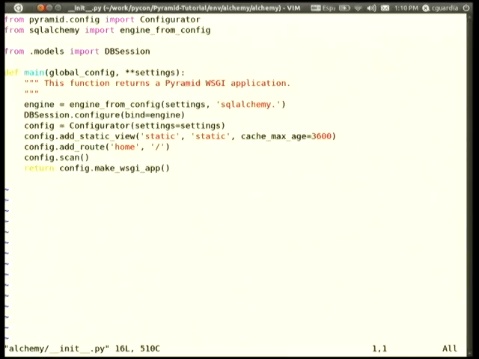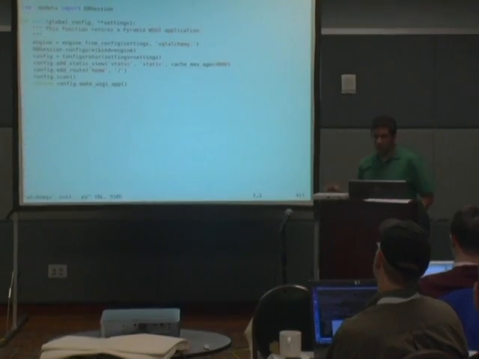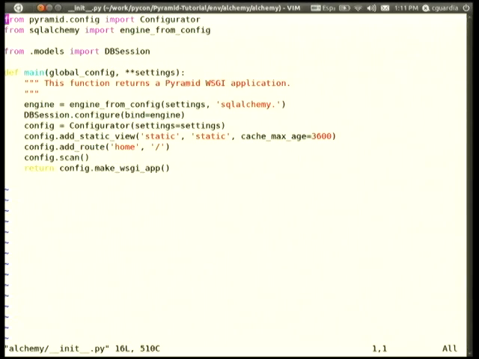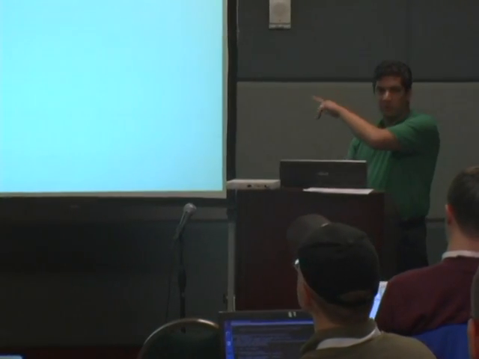And in that way, the view will be added to the configuration. To actually add it, we use a scan. This is because Pyramid doesn't want to cause any side effects when running the code. So the scan is necessary. The decorator doesn't do any magic at all. It just marks the view as something that is going to be a view. And then the scan actually puts the view in the configuration. So that's why it's needed. And then we just return with the application. And that's what we do. Any questions about this?